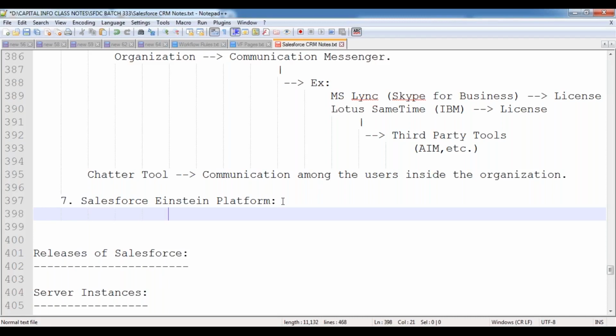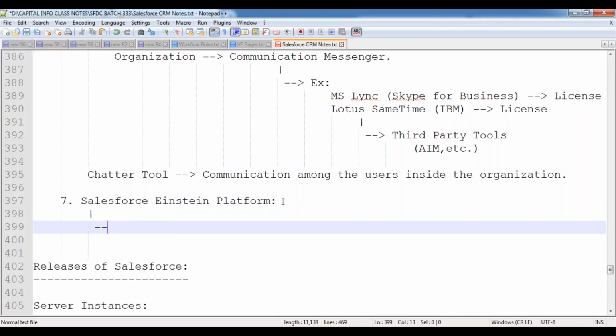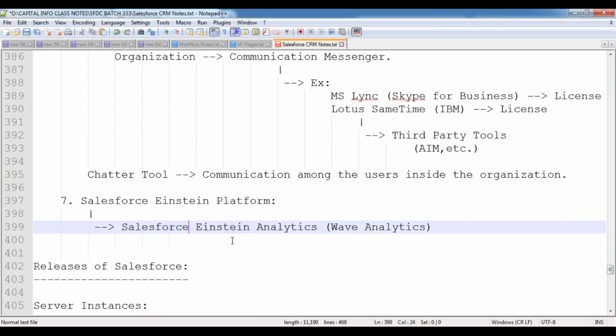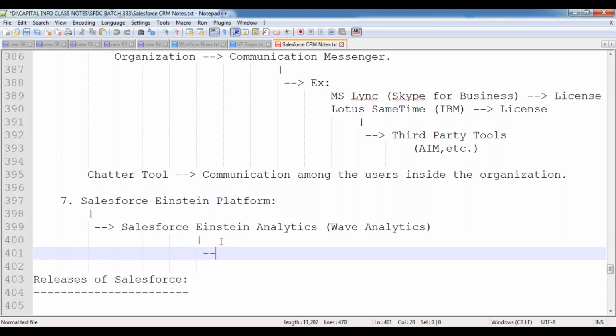As part of this Einstein platform, Salesforce has given a feature called Salesforce Einstein Analytics. Previously, some time before, this was also called Wave Analytics, but now Salesforce has given so many additional features to this application, and they have given it the name Einstein Analytics, which is purely a reporting feature given by Salesforce. What is the use of this Salesforce Einstein Analytics?